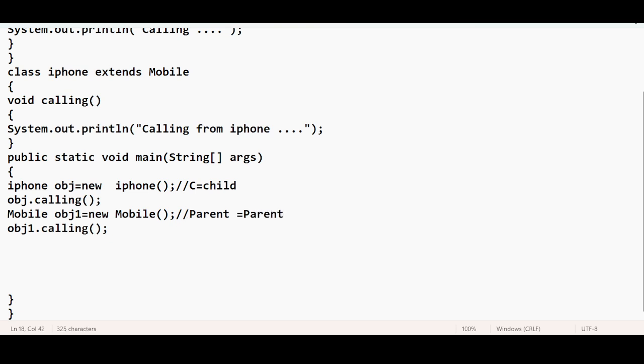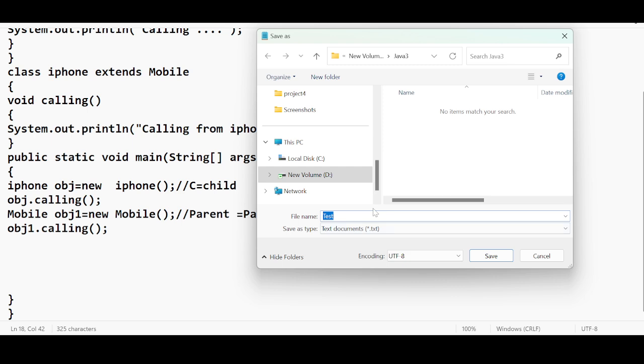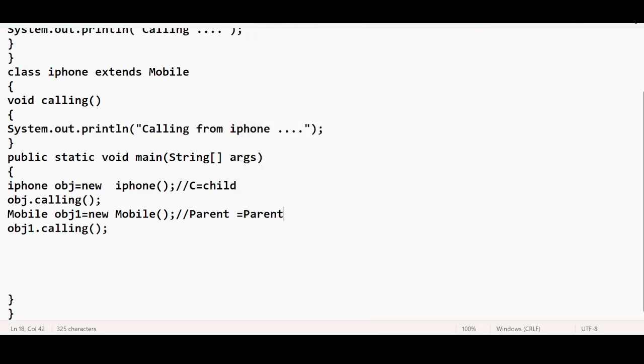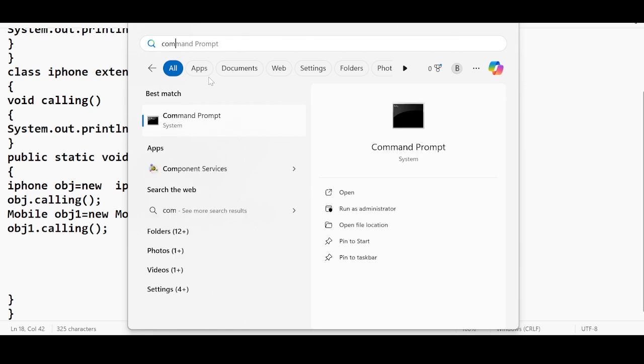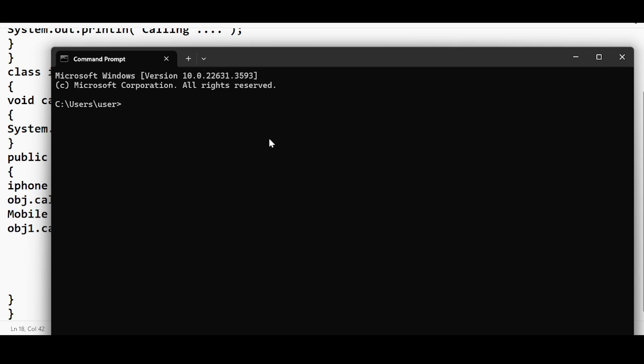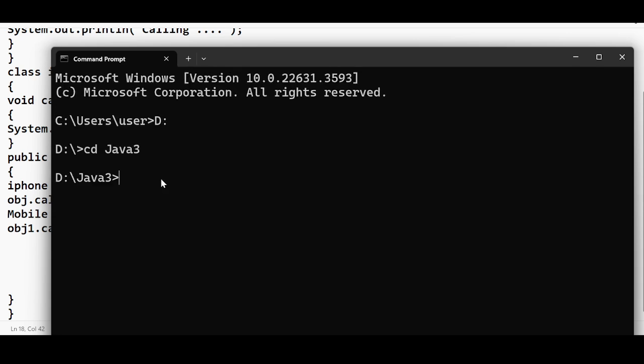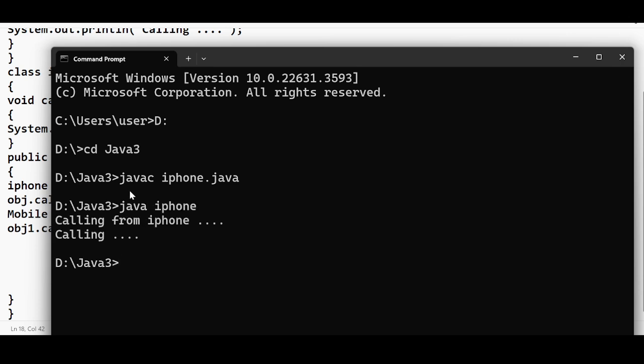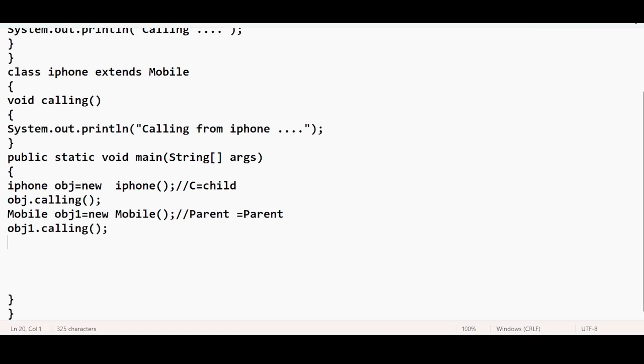No issues. Right? Let us run this code first. File, save as. The name should be iPhone.java. Saved. Let me open the command prompt. Okay, command prompt is open. Let me change the directory quickly: cd java 3 we have, right? And javac iphone.java. Compilation is successful. java iphone, right? Calling from iphone and calling. Respective methods are getting executed.